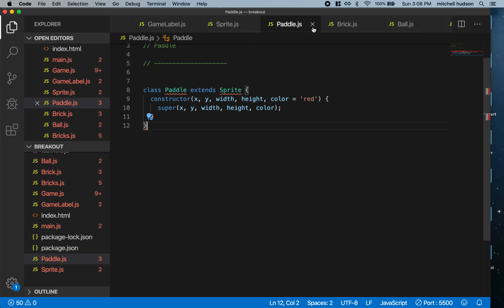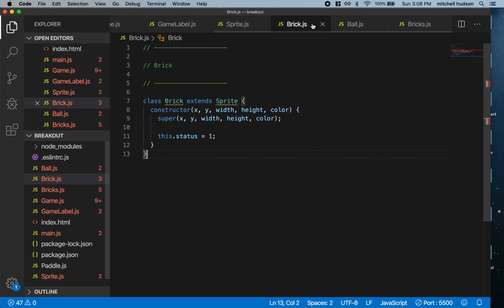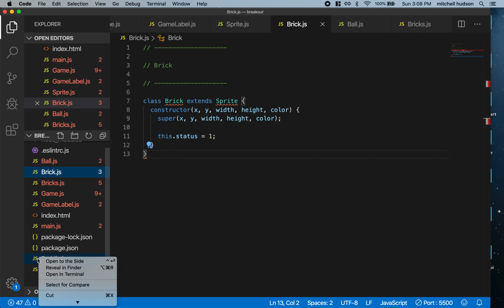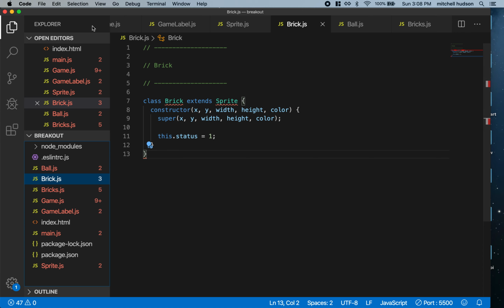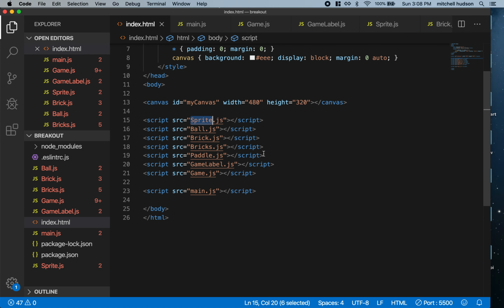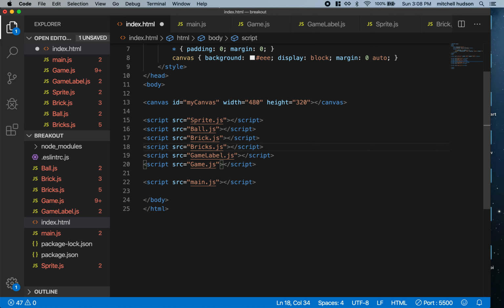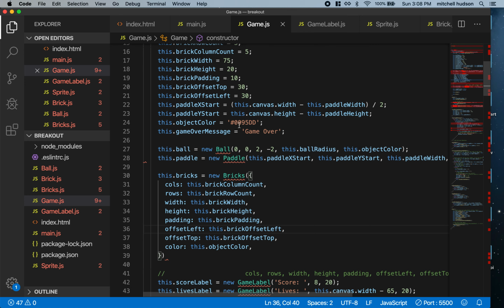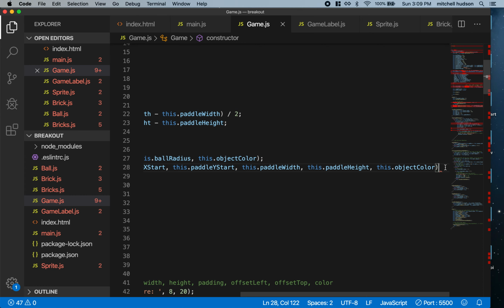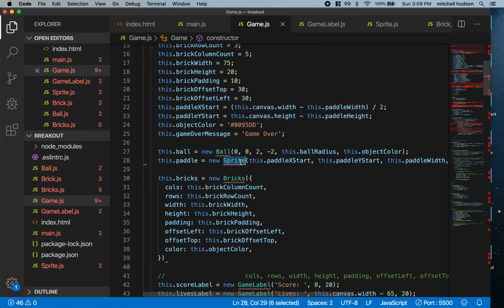Okay, so why don't we get rid of the paddle? So we'll close paddle. I'm going to delete the paddle class here. Just delete it. It's gone. Move to trash. I'm going to go up here to game, and I don't need to import it, so I'll delete it. And when I go into game.js, I'll find my paddle here, and instead of making a paddle, I'll make a Sprite. And then it will get the X, the Y, width, height, and color. And so this can make a paddle.